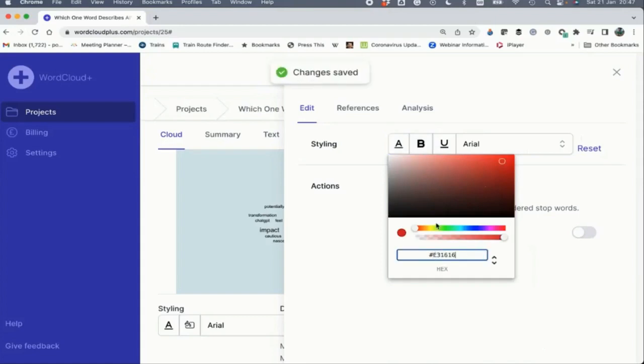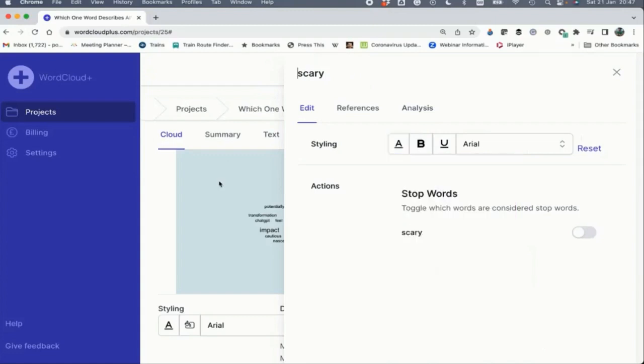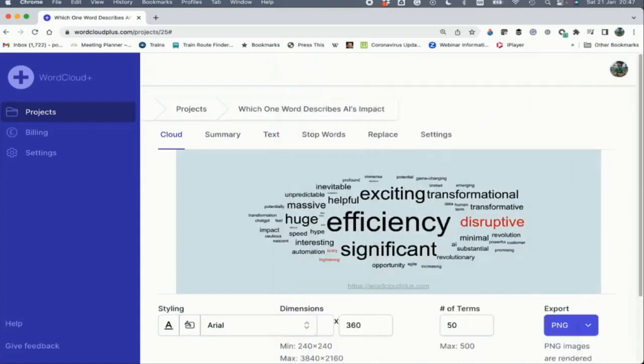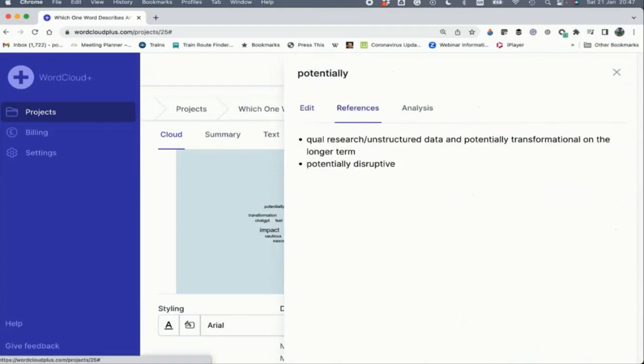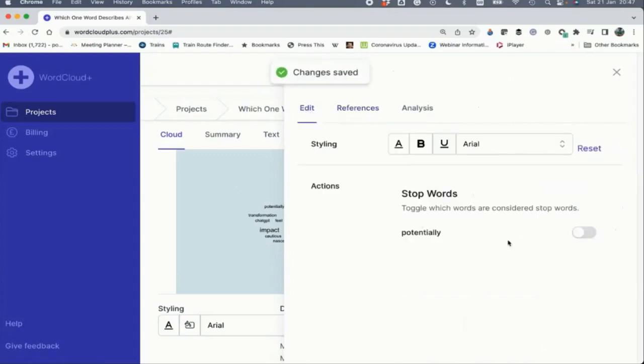So I'm just looking for words that are going to group themselves together nicely. Now, potentially, that's kind of curious. So I'm going to click on potentially, and I'm going to click on references. And so it came up twice: potentially transformational, potentially disruptive. So potentially isn't actually helping me in the analysis. So let's go here, and let's say potentially is now a stop word. It's not going to appear because it simply moderates what the next word was. It shouldn't appear in a list of single words.